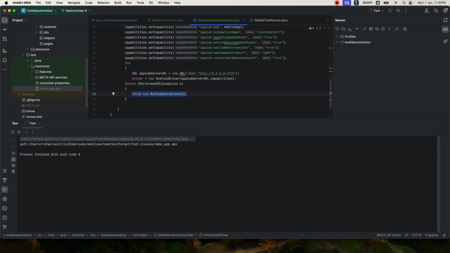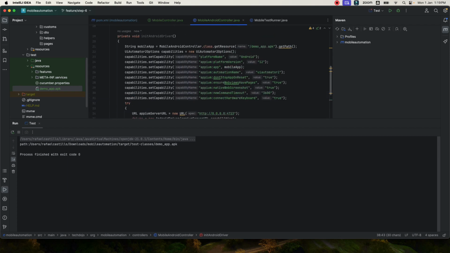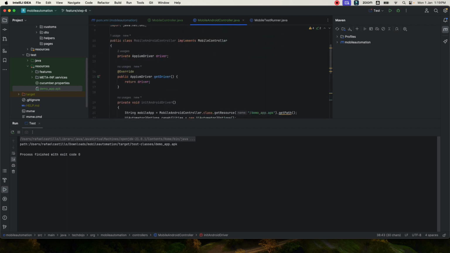So one, we either swallow the exception and we potentially just put a print line somewhere so we can see that something happened, or we stop the execution of the program and we throw a new runtime exception, which is what we're doing right now. Okay, so with this we finalize the implementation of the mobile Android controller.